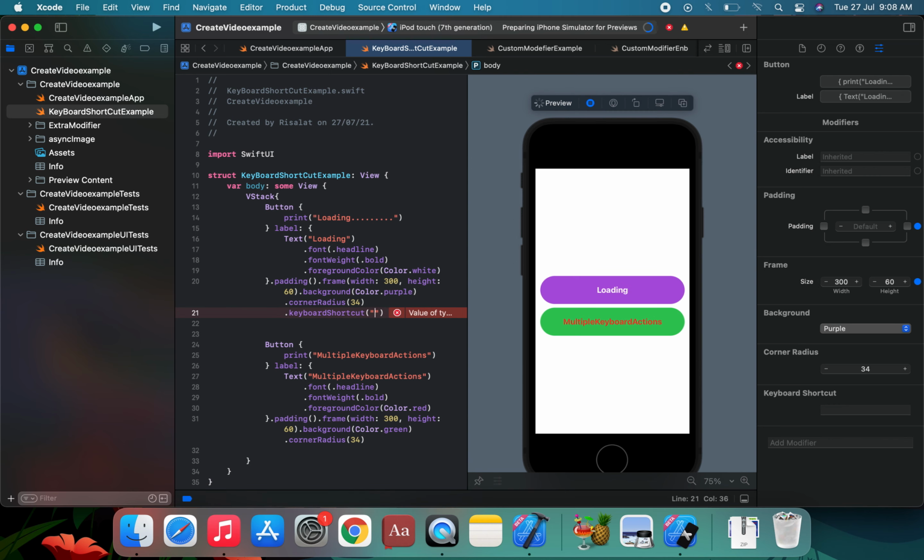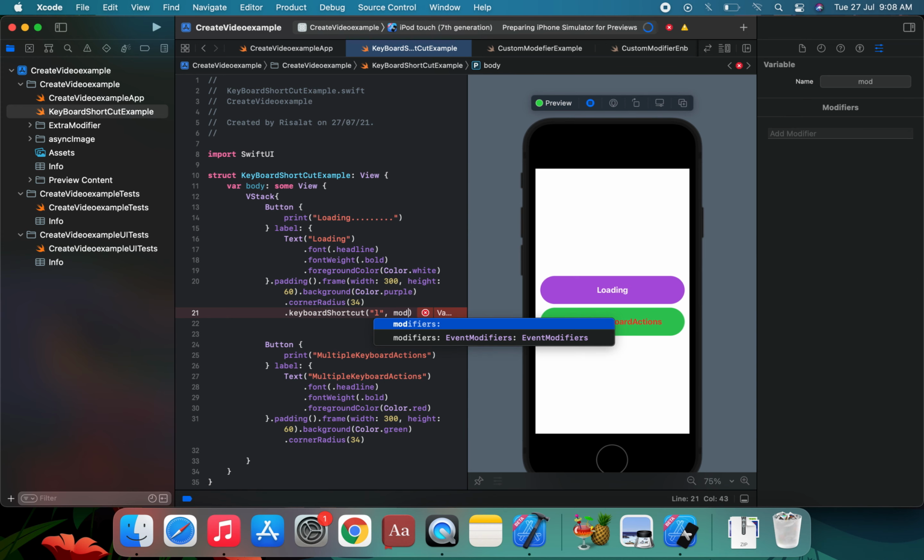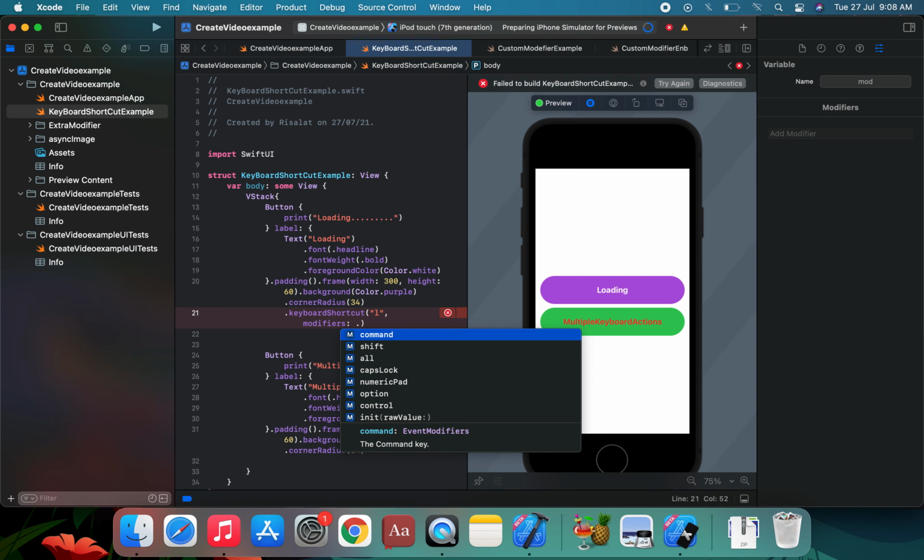Suppose this is a keyboard shortcut, with the L key, and then comma, we're going to assign the modifiers. Suppose the modifiers are command, shift, all caps lock, numeric pad, on the MacBook Pro, on MacBook, iPad, iOS, and all keyboards.